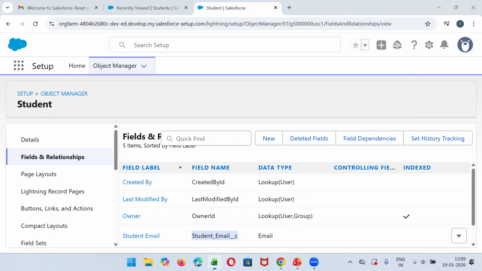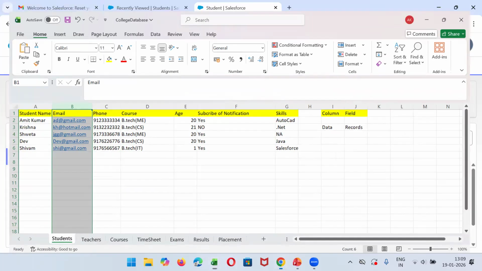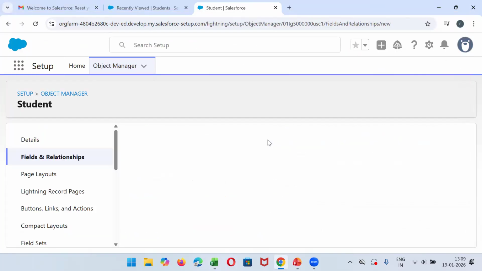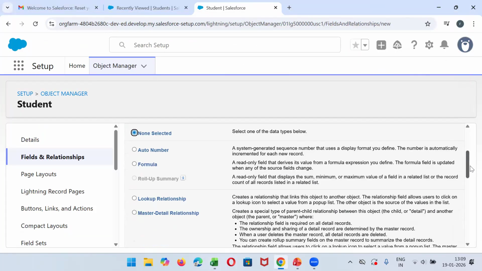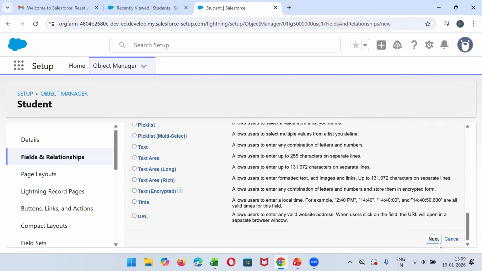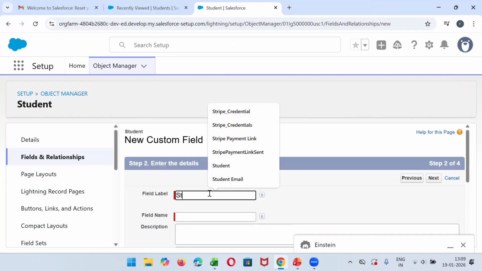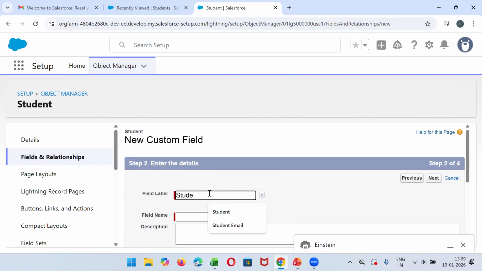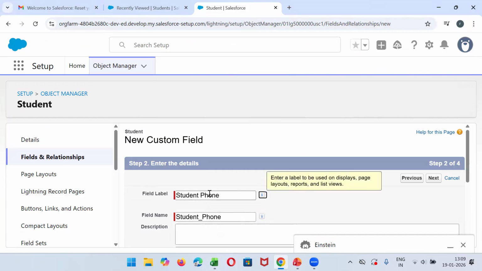Okay. Now the next field is phone number. We'll create a phone number. So again, we'll click on new button and we'll search data type as a phone number. See, phone number data type is given and I'll click on next. Again, field name, student phone. Again, next, next.